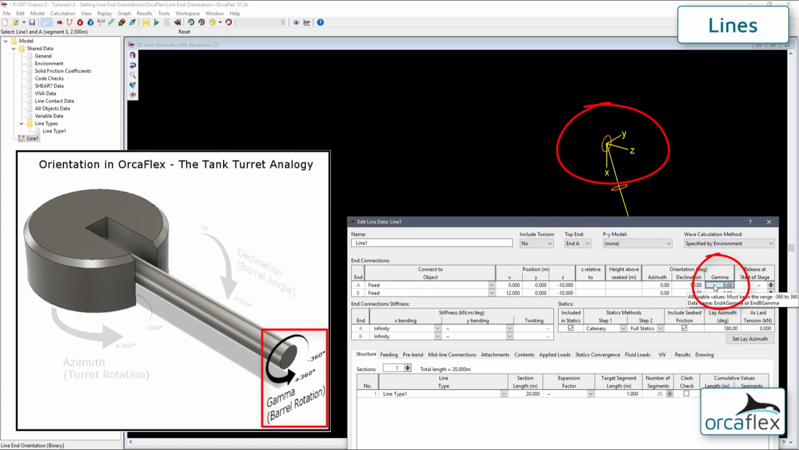Finally, the gamma angle can be likened to the rotation of the gun barrel around its own axis, i.e., rotation of the end coordinate system around its z-axis. As with the azimuth, the gamma angle can be in the range of -360 degrees to +360 degrees, and the gamma angle is only relevant if torsion is enabled on the line.